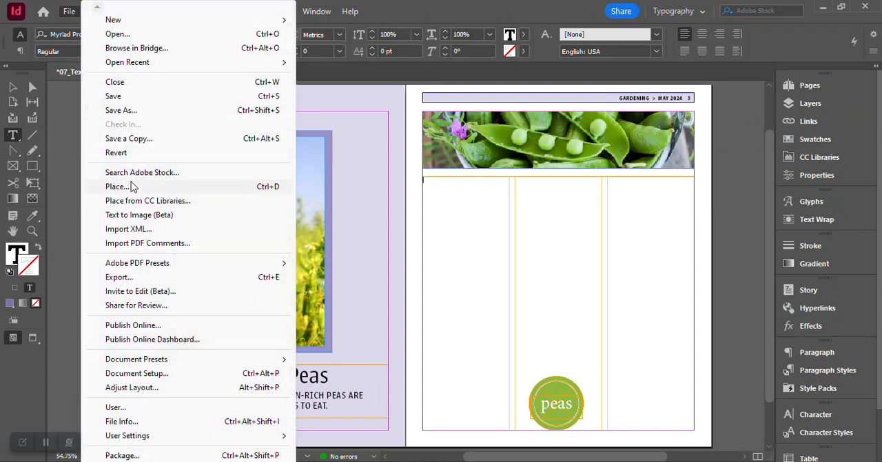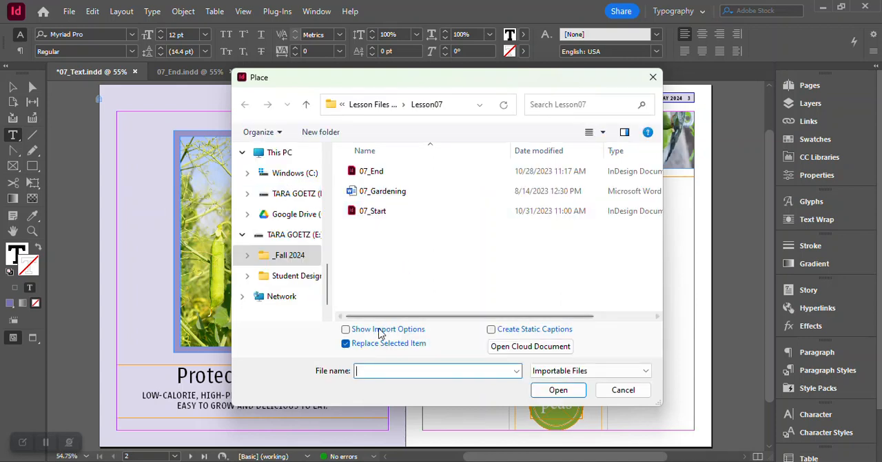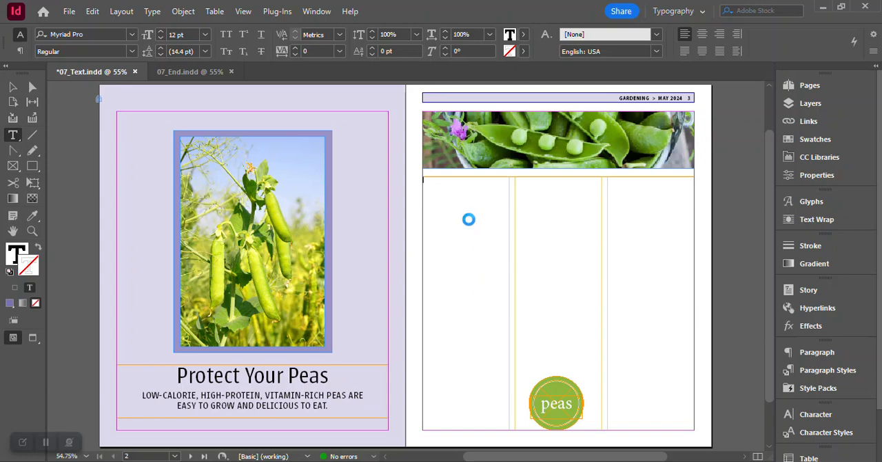File and Place. When the Place dialog box opens, just make sure that Replace Selected Item does have a check mark, but Show Import Options does not. You're going to choose 07 underscore gardening. That is a Microsoft Word document. Go ahead and click Open.